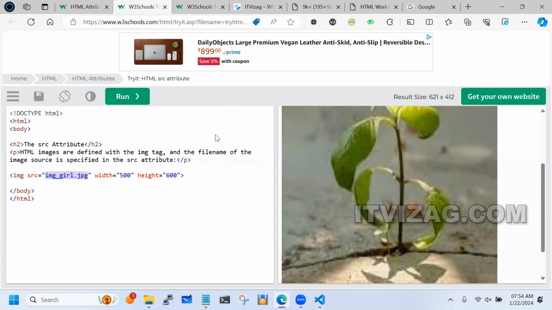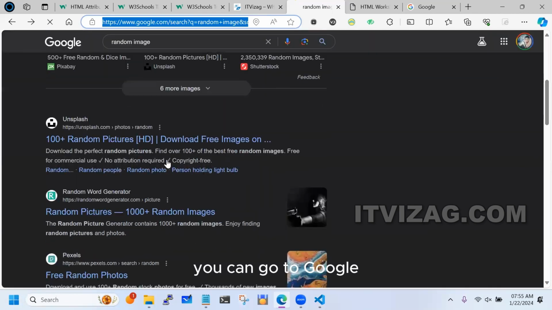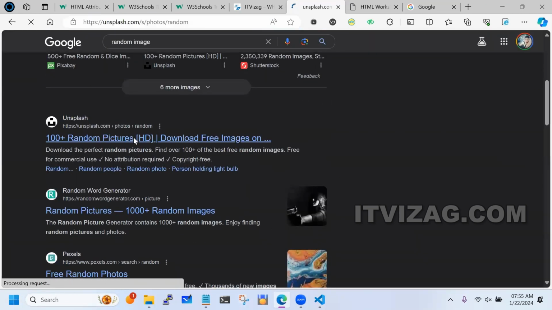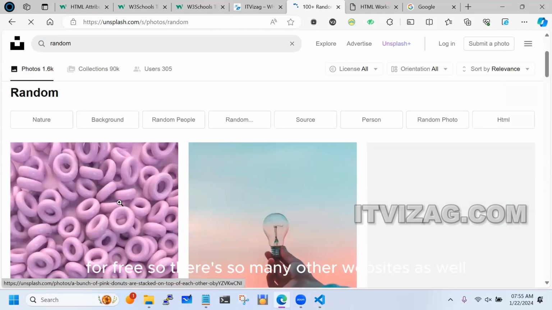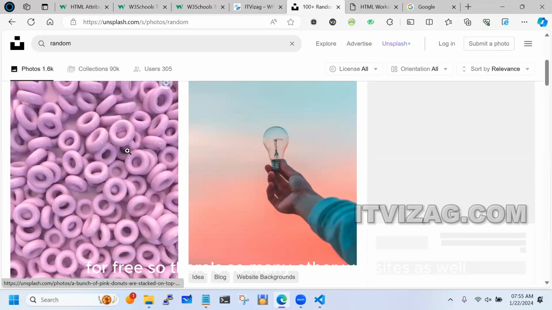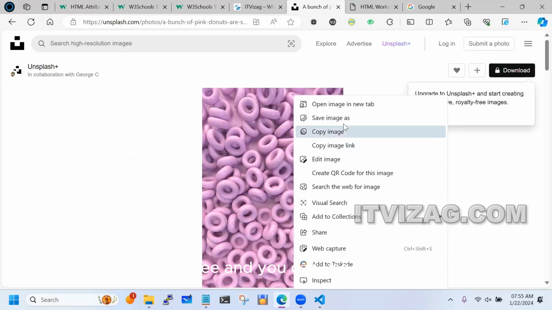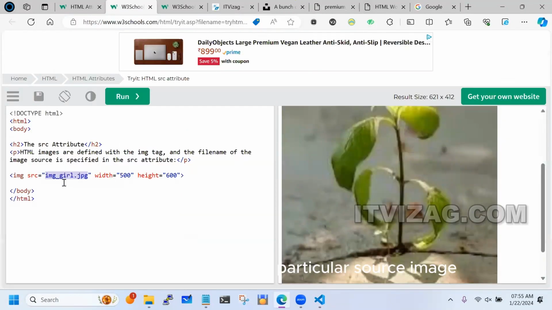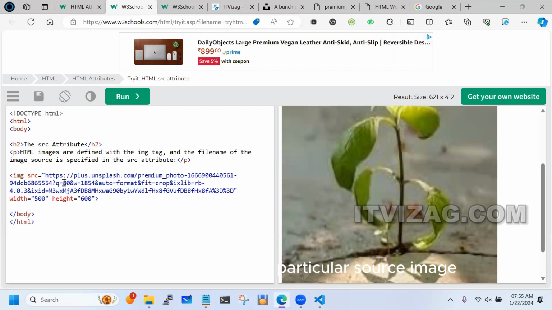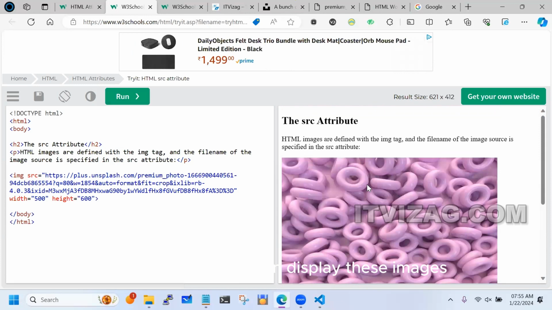For example, if you want to use something very good, you can go to Unsplash. This is where you get so many images for free. There are many other websites as well, but this one is free and you can use it. I'm opening the image in a new tab. Again, I got some content here. I want to update this particular source image, update it and click on run. See, this is how you can display these images.